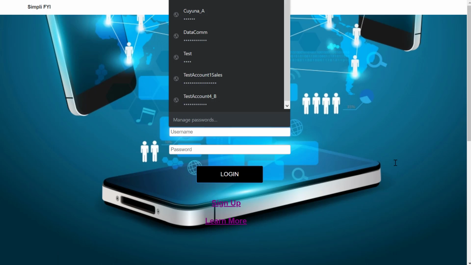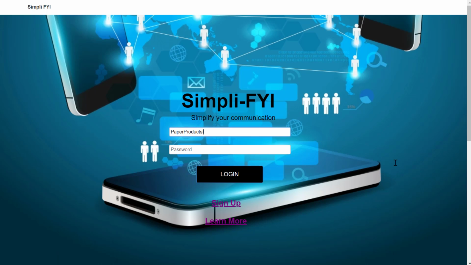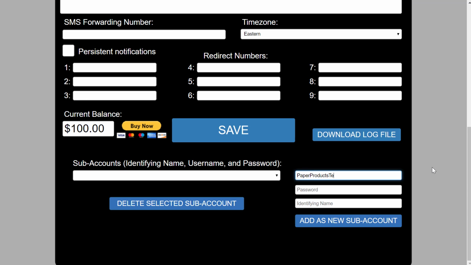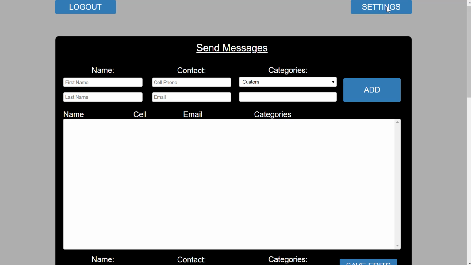For example, I am using Simplifyi for a business called Paper Products Incorporated. It has a sales department, a tech support department, and a media relations department. Here in the settings screen, I will create a subaccount for each of these departments by creating a username, password, and identifying name for each of these departments. The identifying name must be unique, so I will use a combination of the business name and the department for that.